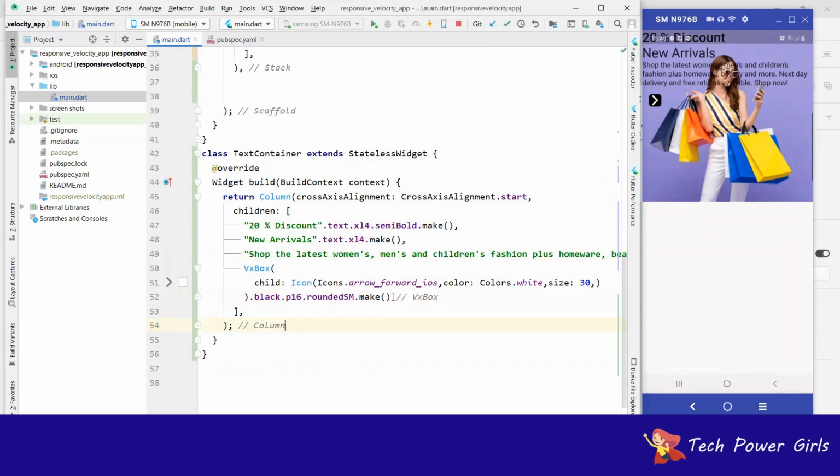If you use this padding over here, then it will take the padding outside the container. And if you take it inside the box, then it will give the padding inside, and that icon is wrapped with this padding. So let me show you the difference. Okay.